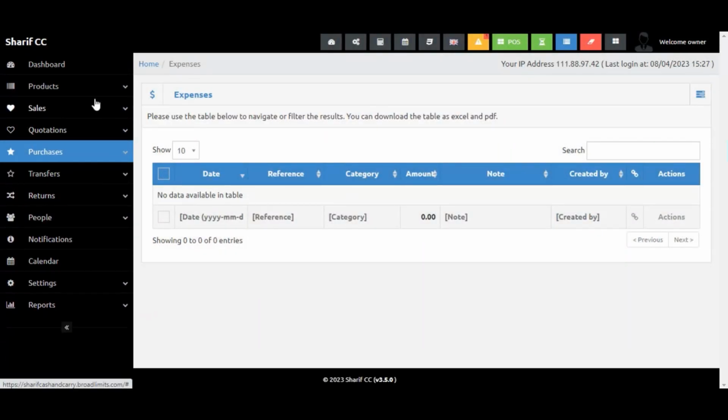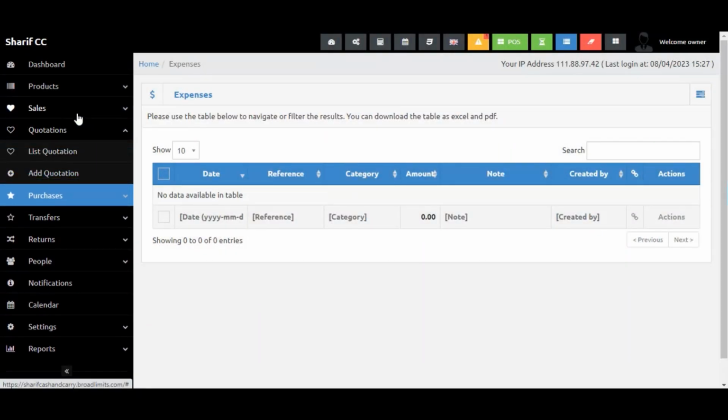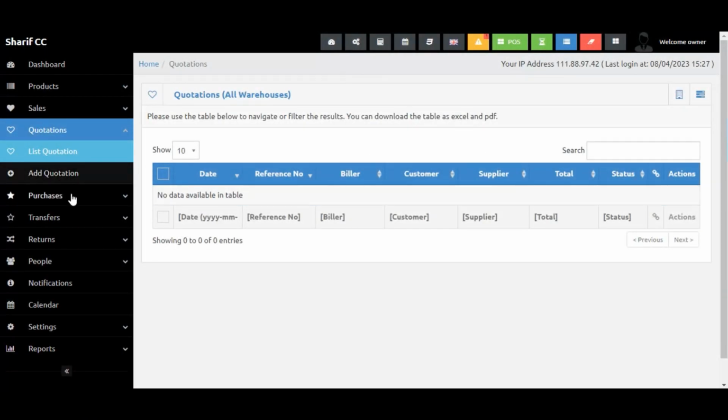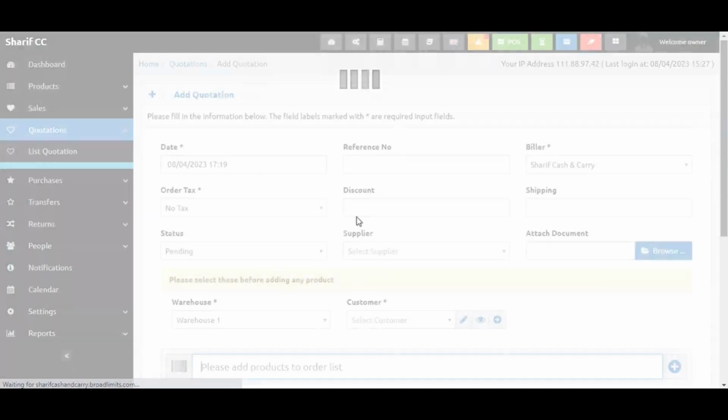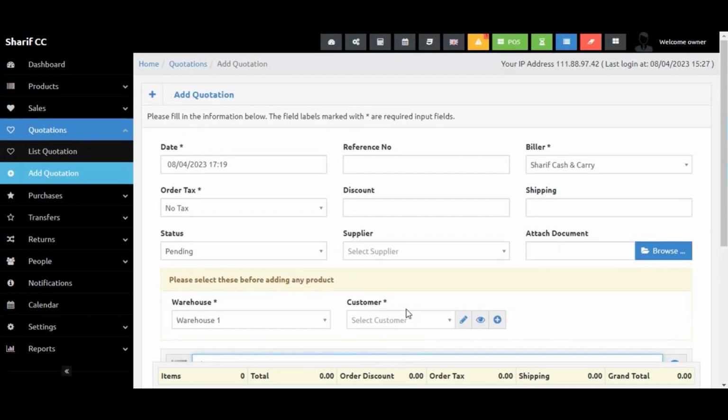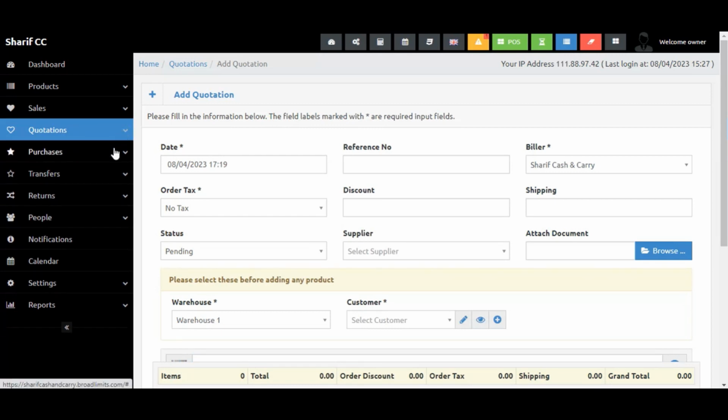Okay, now quotations. Quotations is just a simple thing: if you want to give a quotation to someone, you can add the quotation here, add products here, and then it will print. You can attach your printer and print the quotation and give it to any person if you want. So it's a simple bill type, but not an actual bill, not a purchase, it's just like a quotation.